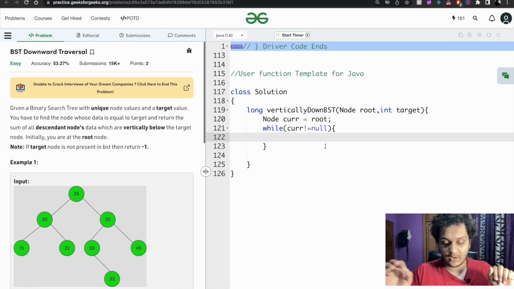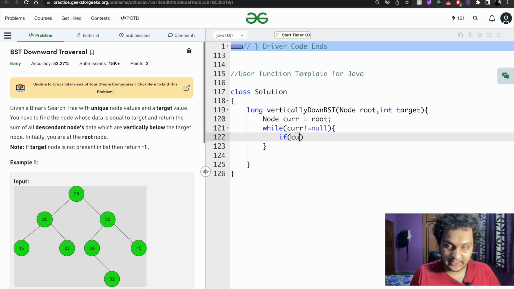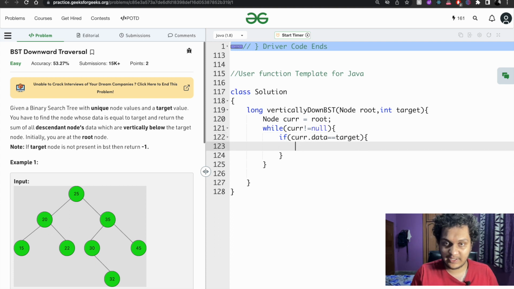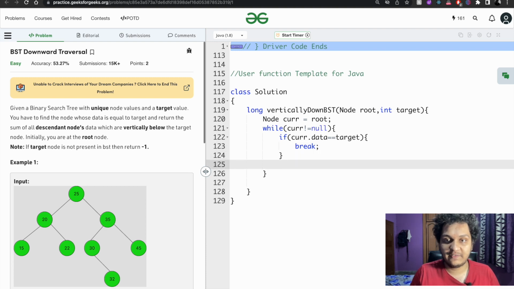Okay, now what I have to do, if I find that current dot data is equal to the target, then do one thing, break this loop. Just break this loop. For that, which function do we have to use? We have to use a break statement. Okay, I'm clear here.